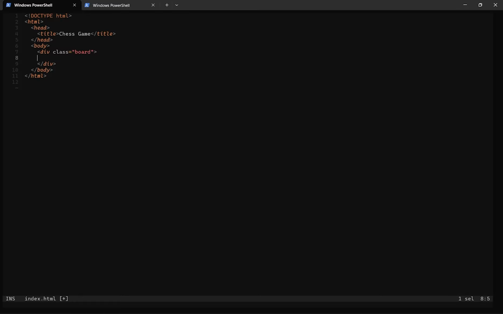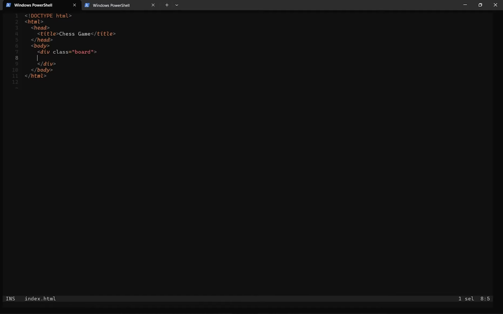Now, if I save this and go to the browser, there's nothing here because a div itself does not have any sort of visible content. The elements inside of it will give it its shape, but we're going to be changing that in a minute. Probably not today though. So after the board, we could create a single row, right? So div class board underscore row.